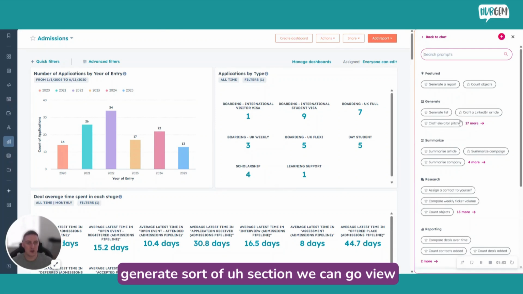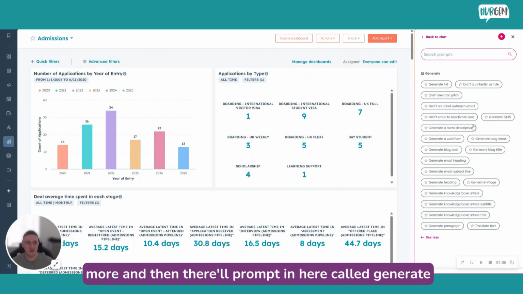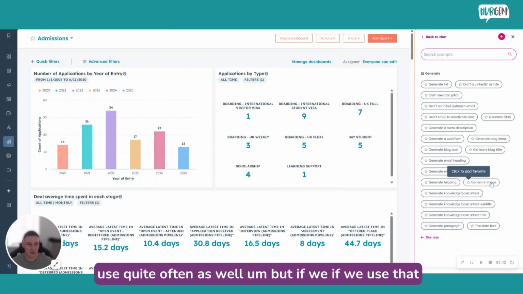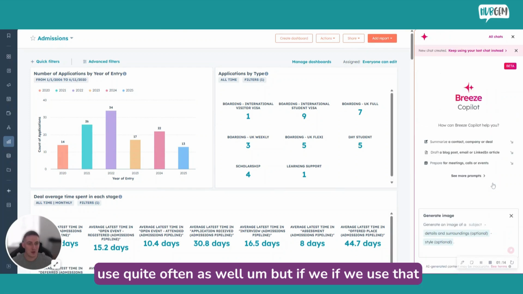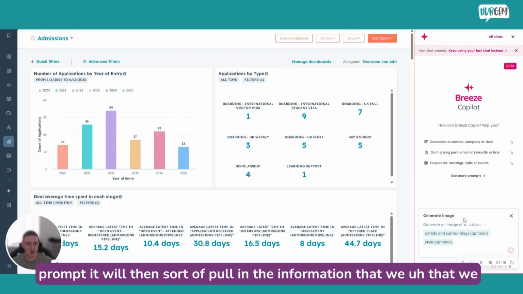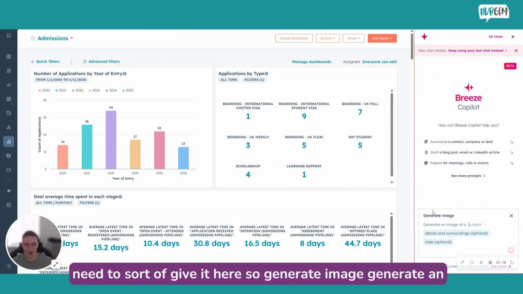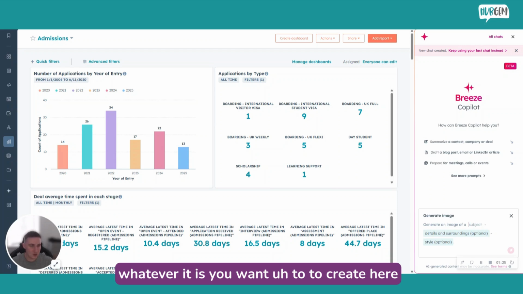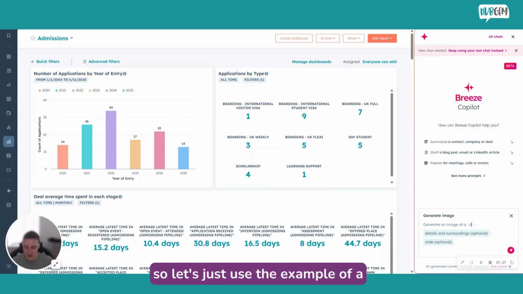Under the generate section, we can go and view more, and then there'll be a prompt in here called generate image. You can add this to favorites if it's something you think you'll use quite often as well. If we use that prompt, it will pull in the information that we need to give it here. So generate image, generate an image of. There's a blank space there for you to enter whatever it is you want to create here. So let's just use the example of a classroom.